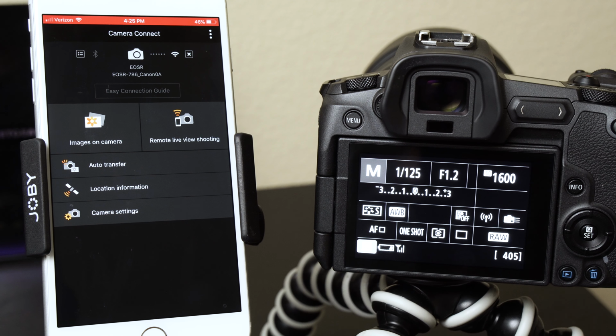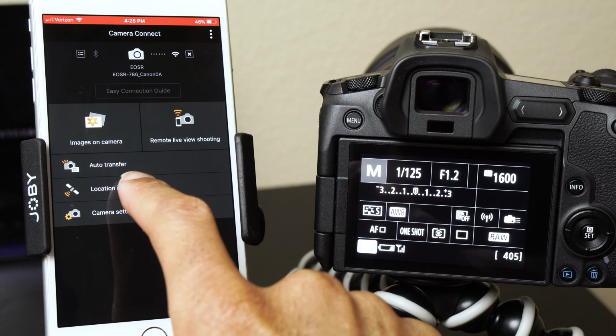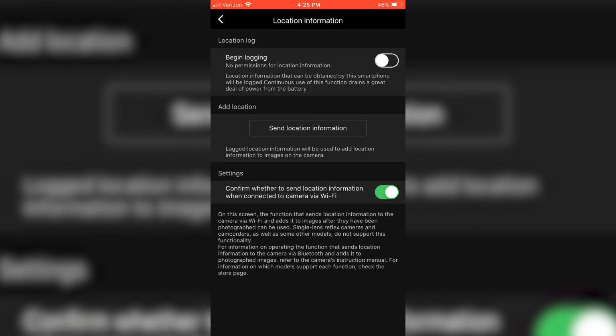A couple of things you see in this app in addition to this, there is some location information here. So you can actually go in here and have the camera sort of request location data from your phone. The app does warn you that you will drain through your phone battery at a very, very quick pace if you do so, but you do have that option.